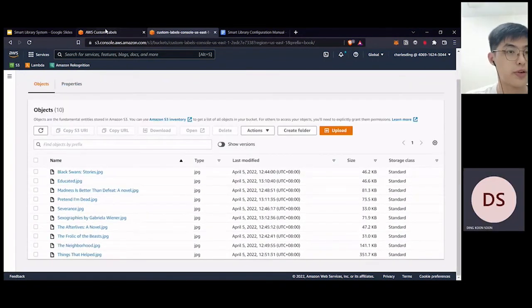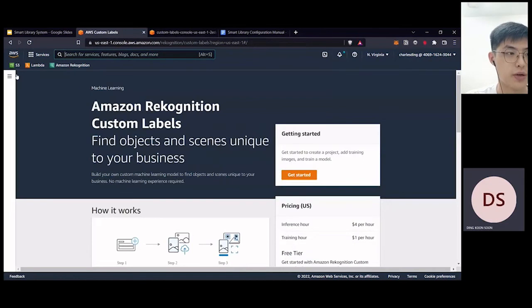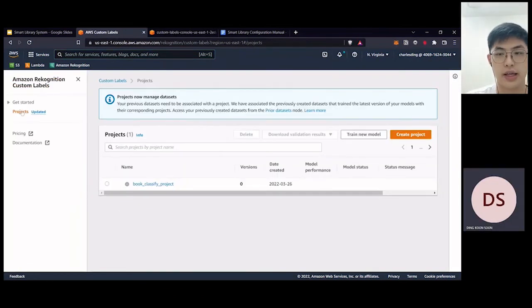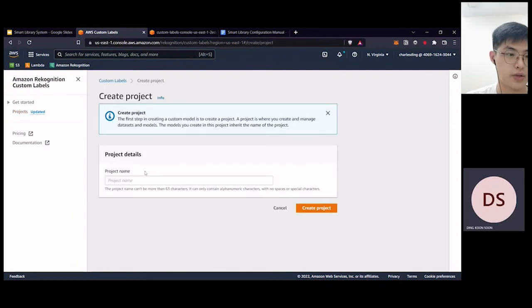Let's go back to Rekognition. So now click the hamburger menu, and then create a project. So let's create a project. After writing the name, then create project.